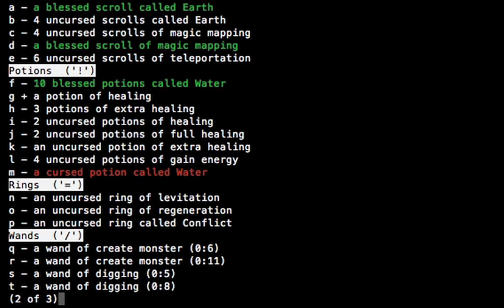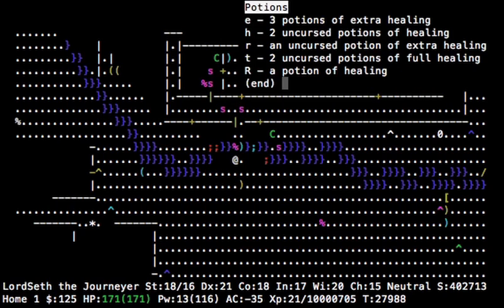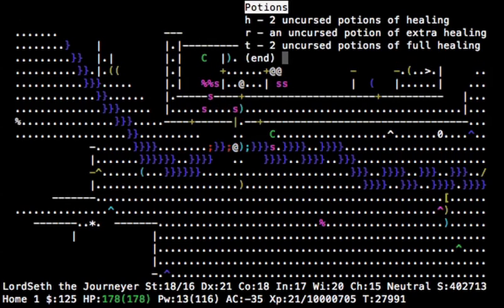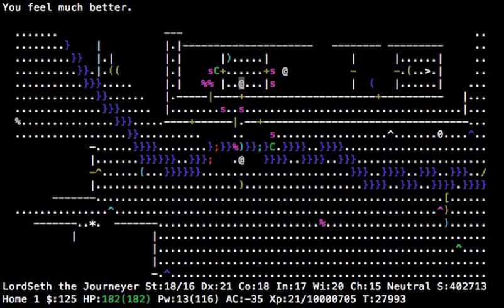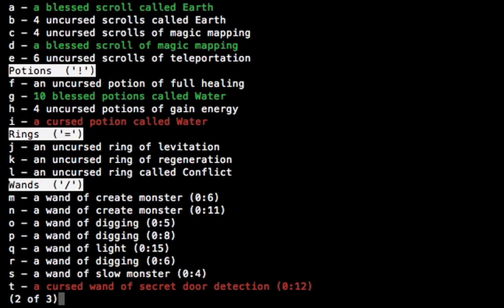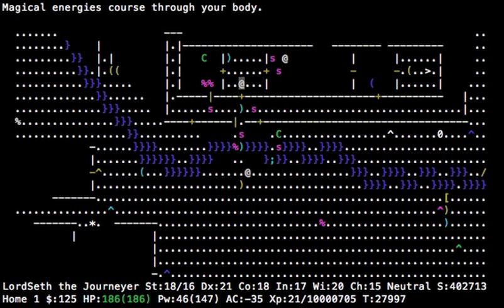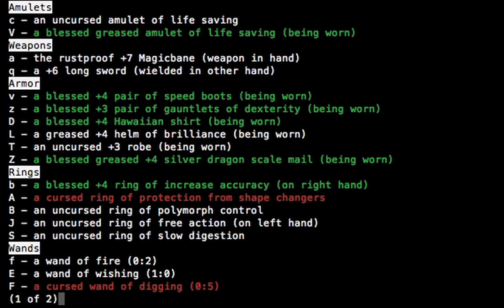Yeah, let's, honestly, might as well quaff these. You can use alchemy, dip them into certain things to make them into better potions, but I'm too lazy to bother, so let's just quaff these and get our health up. Let's keep one of these just in case. Might as well use this, get our energy up a bit. As you'll notice, it increases our maximum energy as well, which is nice.